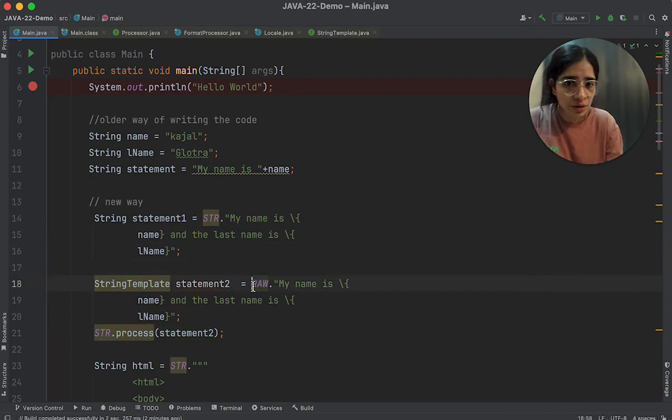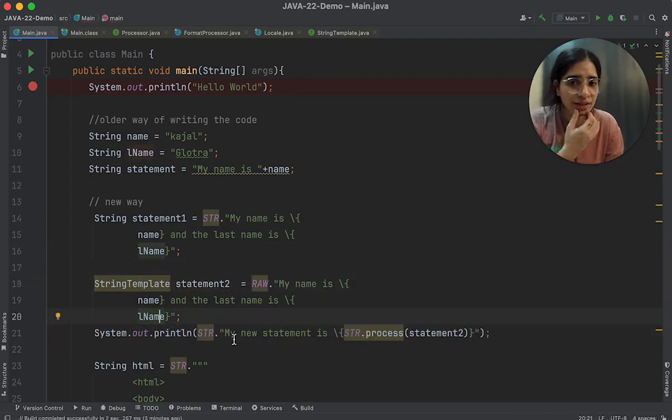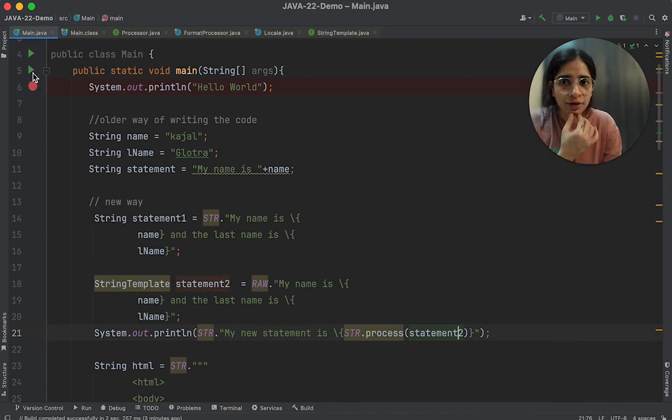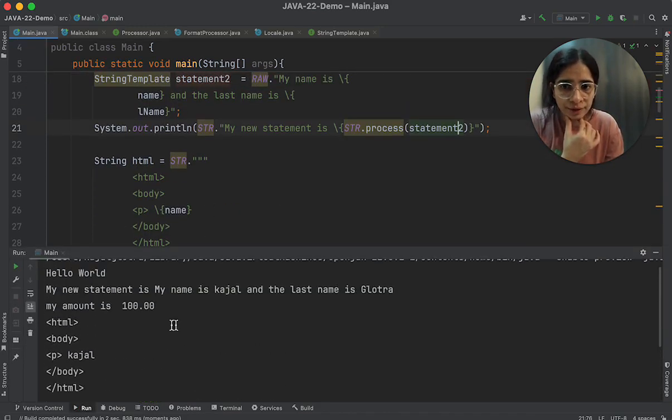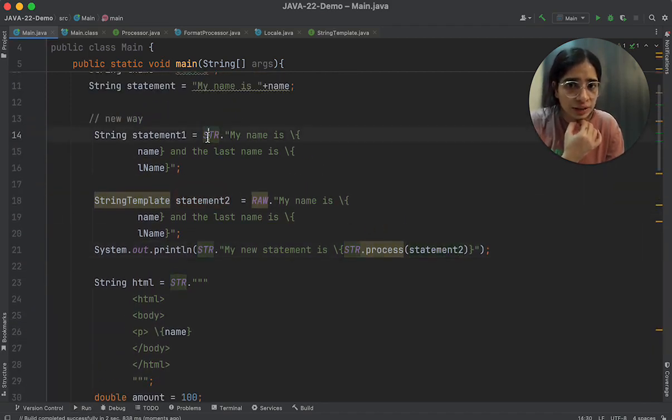One is this raw, and then after this the process method. Now if I want to print this, I'll say str dot my new statement, and then I'll print whatever I want to get printed. So you will be able to see my new statement. This is the statement that is getting printed. This str dot whatever I want to call is exactly similar to this raw, and then calling this process method.